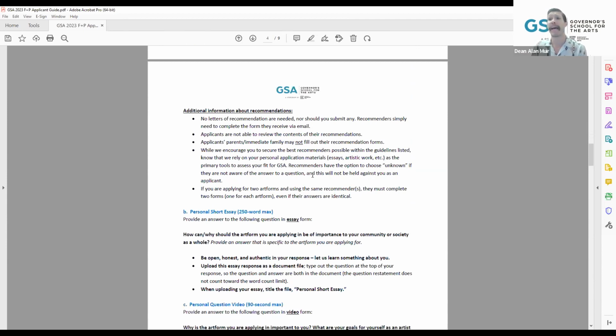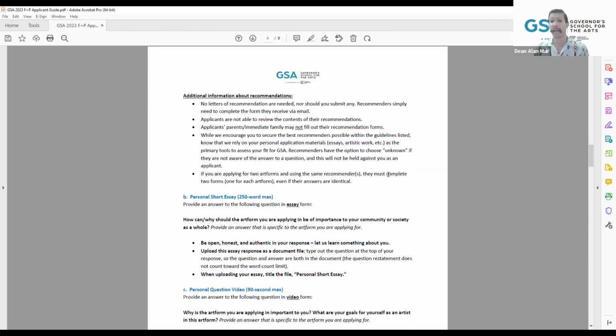A few more notes about the recommendations. No letters of recommendation are needed, nor should you submit any. Recommenders simply need to complete the form that they receive via email from Accepted. Applicants are not able to review the content of their recommendation. Applicants' parents or immediate family may not fill out recommendation forms. While we encourage you to secure the best recommenders possible within the guidelines listed, know that we rely on your personal application materials, essays, artistic work, etc., as the primary tools to assess your fit for GSA.